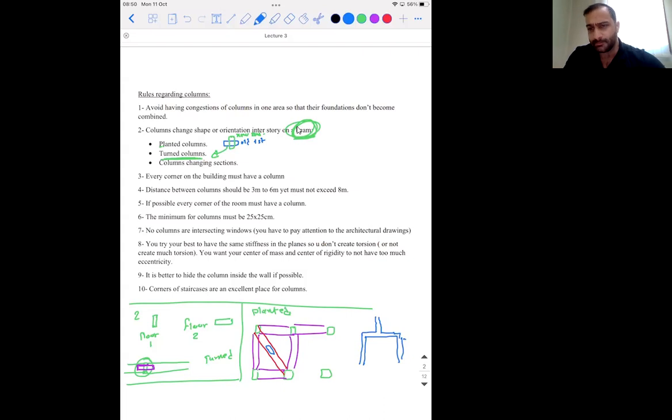You try your best for it not to be at the center, because the moment there is maximum. You try to make it somewhere here, where the shear is not maximum and the moment is not maximum. You try to basically help your case.